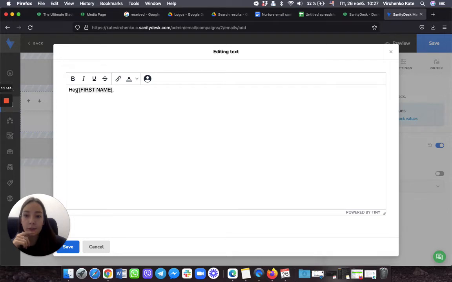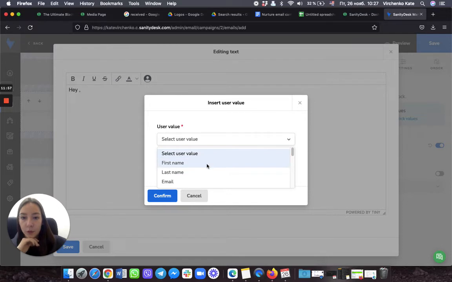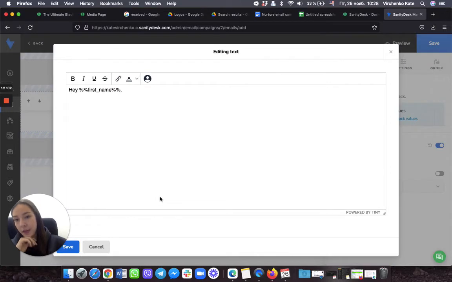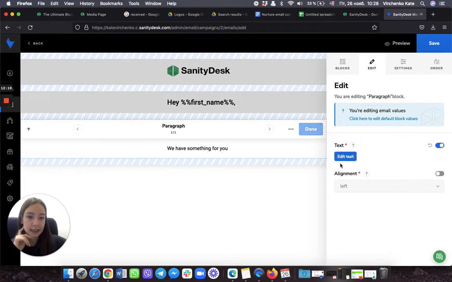And okay, this first name, this is just for you to know that you have to place the first name in here. But if you really want to put the name in there, you just have to delete this one. You have to go to this icon of the person and you have to select the value. We would want to include first name in here and we would want to confirm it. And now, every time the new person or the old person receives the email, they will be seeing "hey" and their name in here. Let's save it. And oops, done.